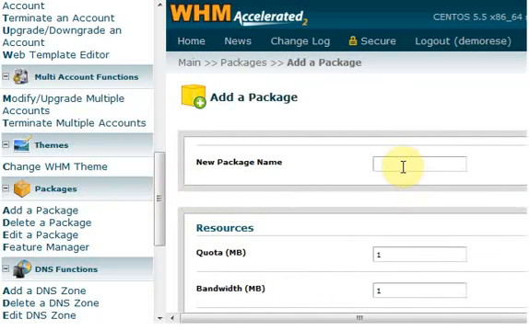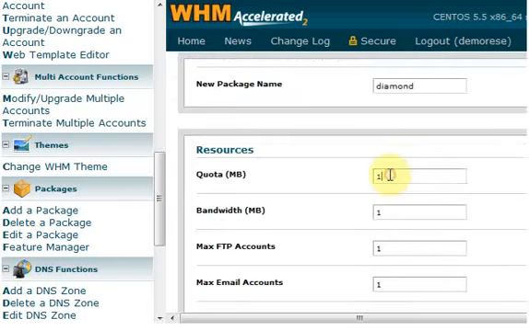Here, you can give a fancy name for your package. Say Diamond. And you can provide the restrictions that you want to impose on this particular plan. That could be on disk space, bandwidth, number of FTP accounts and email IDs. Quota is nothing but the amount of web space you want to provide for this particular plan. This web space includes MySQL space, email space and web pages. For example, we can give 150 MB.